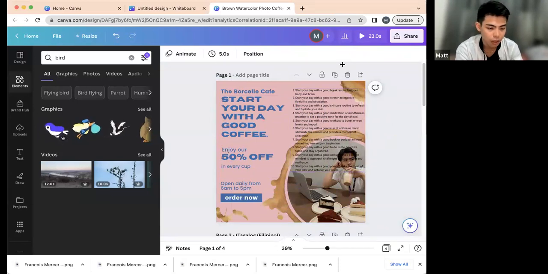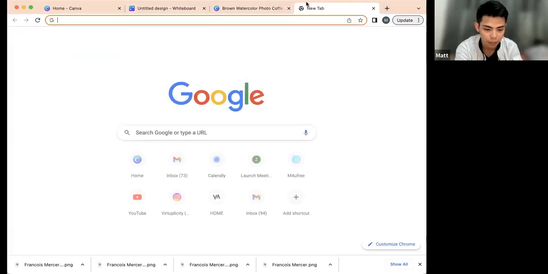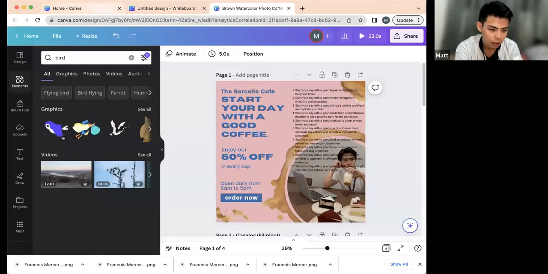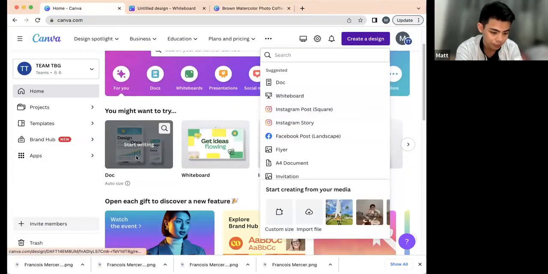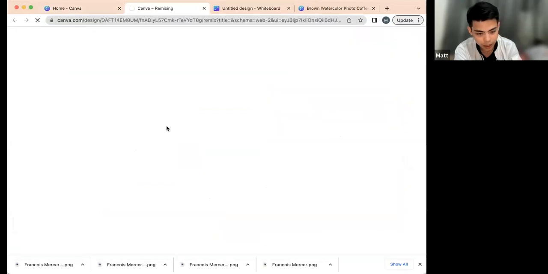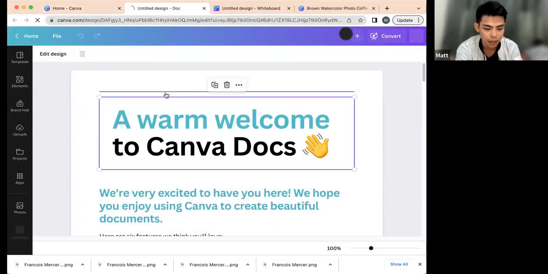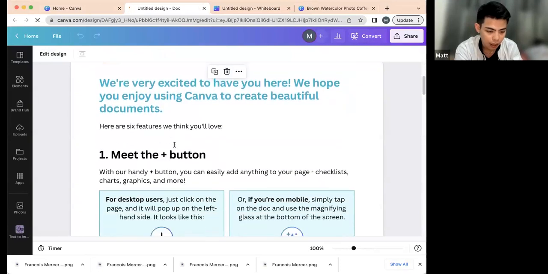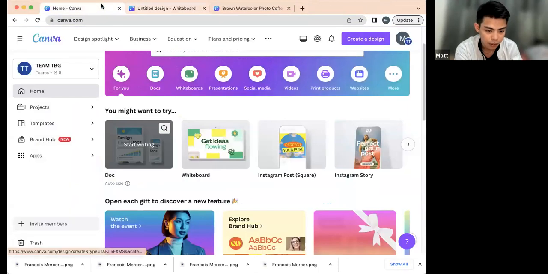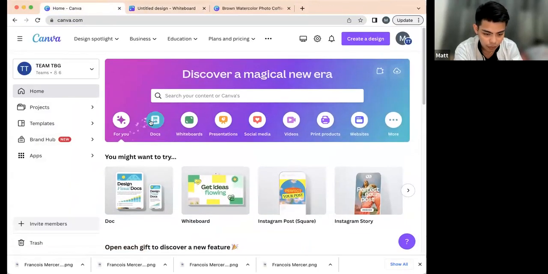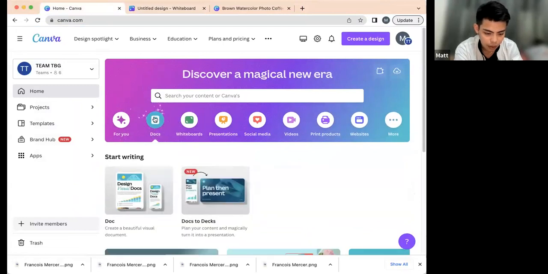We all know that we can go ahead and create a blank design from, let's go here, from the Canva Docs, right? You can start writing, and then it's like Chat GPT within Canva. Oops, hang on. Canva Docs.